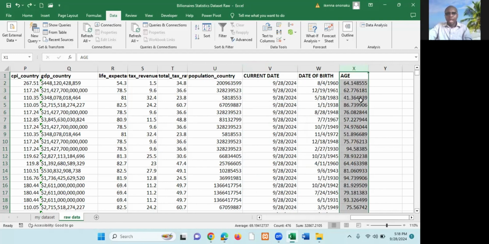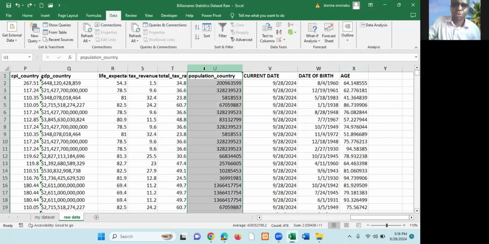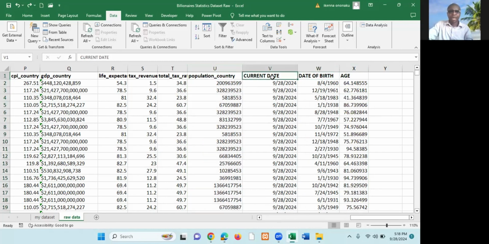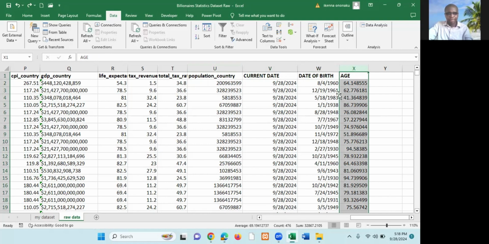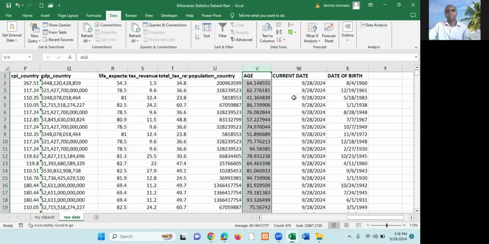Let me repeat this again. Control Z, I undo. I want to move this age column after population country, so I want to move it two steps behind. What I simply do is click on the column letter to highlight the entire column, then point on the column line, click on it and hold down my shift key as I drag it. I get to where I want to drop it, release it, and it drops there.